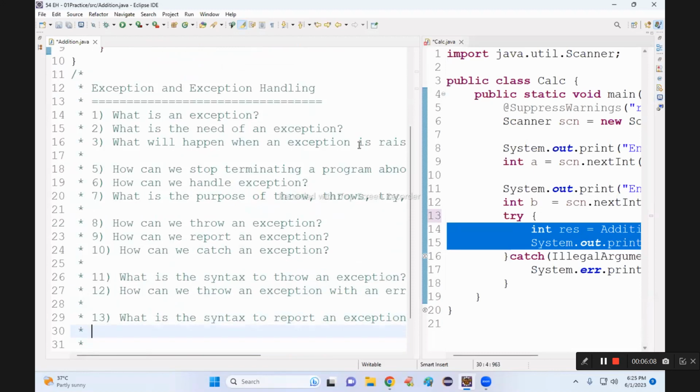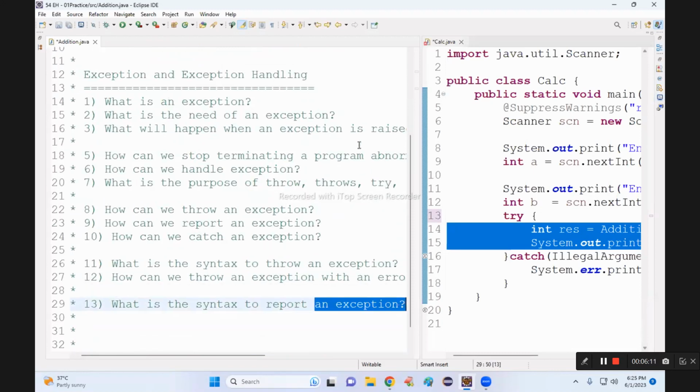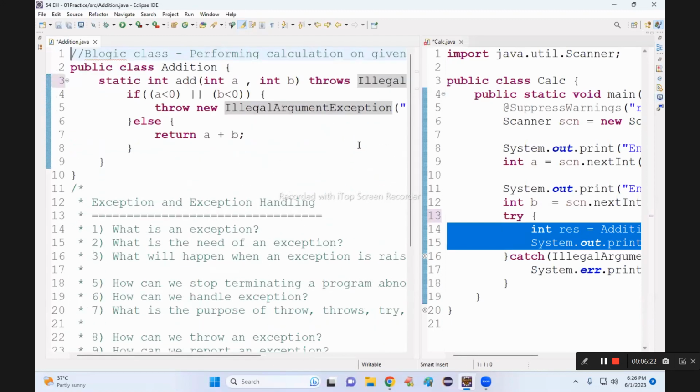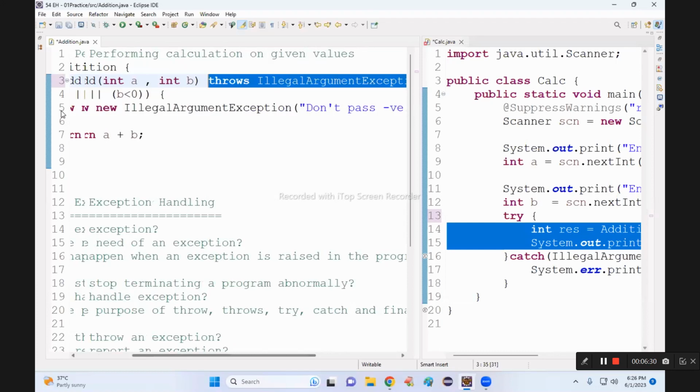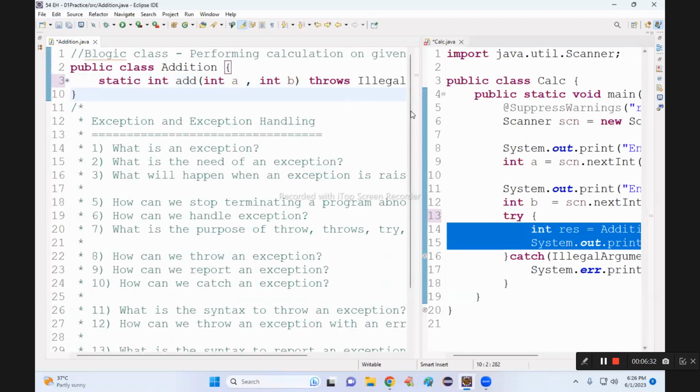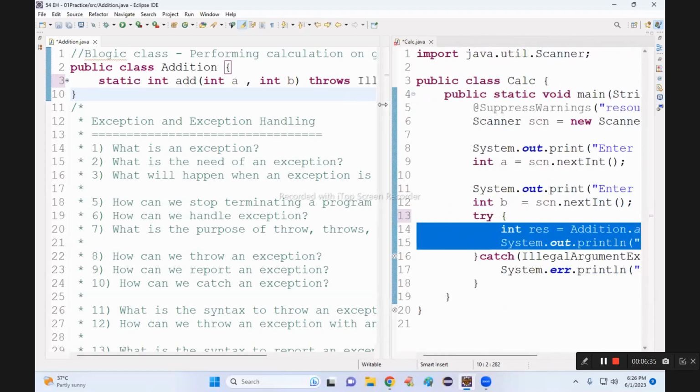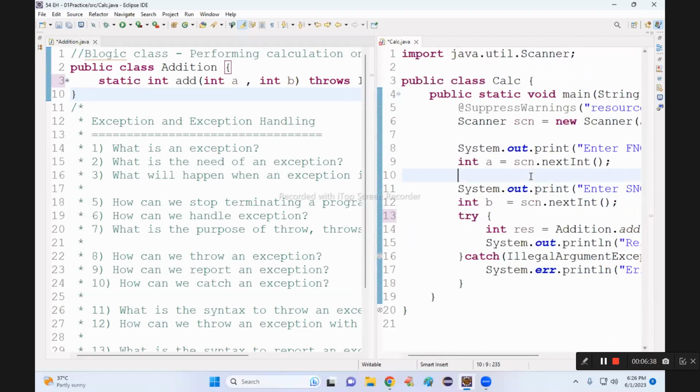Now tell me, what is the syntax for reporting an exception? The syntax is throws followed by the exception class name. Must we place it in the method body or in the method prototype? In the method prototype, I must place throws followed by the exception class name. By seeing this throws keyword, are you throwing an exception or just reporting an exception? Who will get the information? The compiler software and also the user programmer.